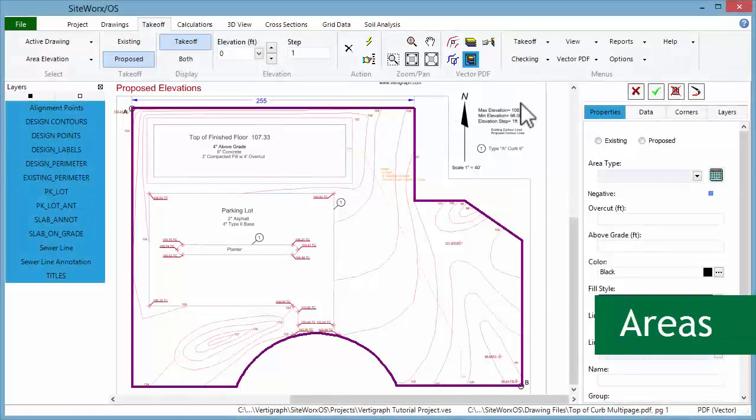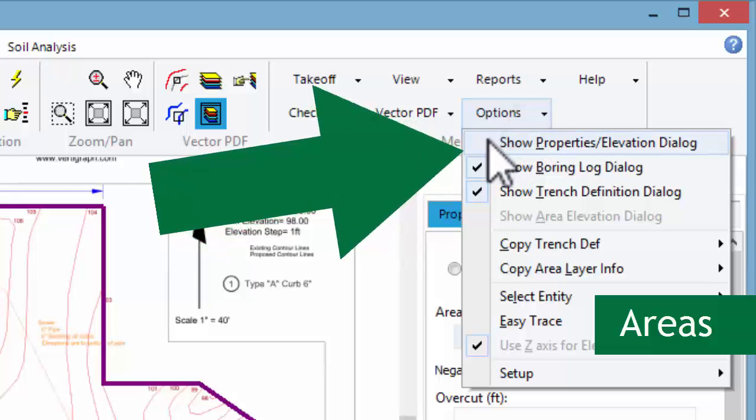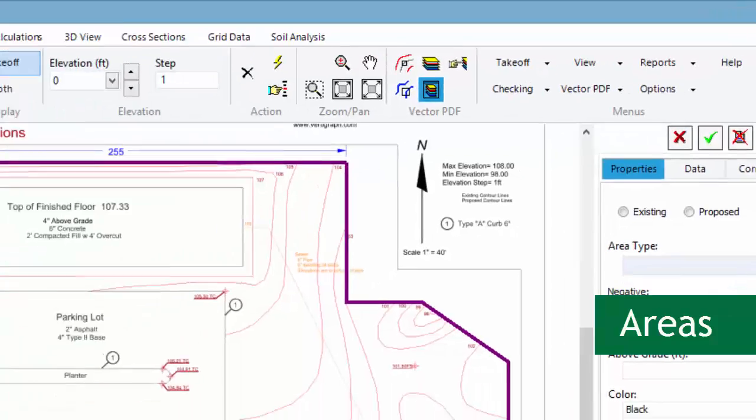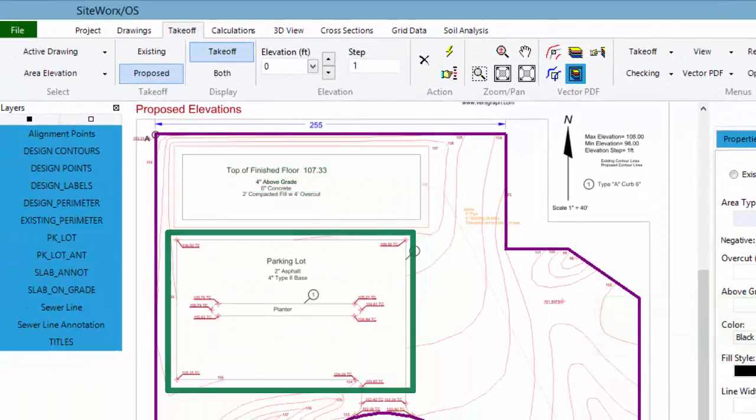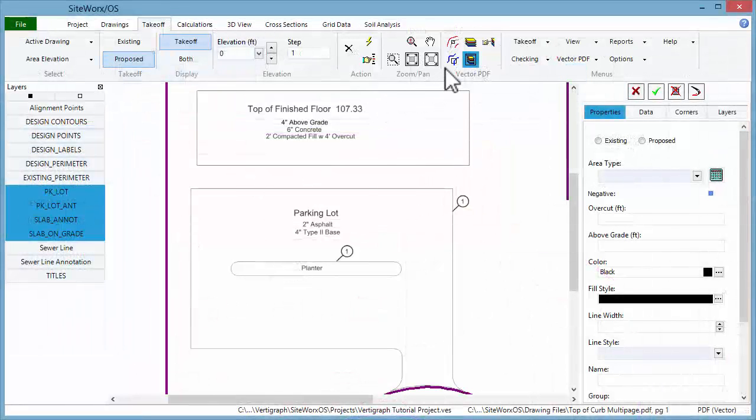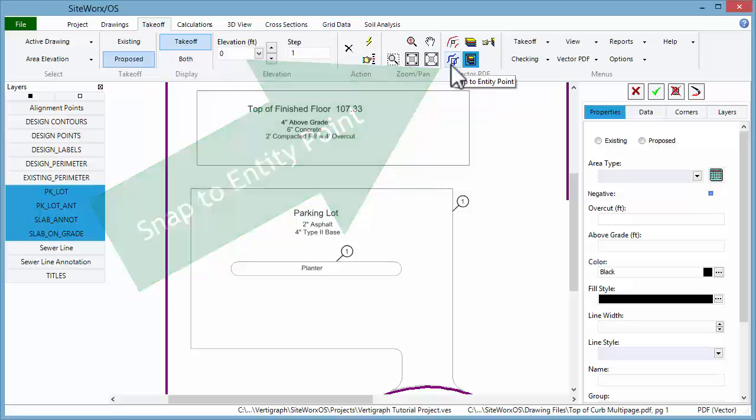Before digitizing areas, make sure you select Options, Show Properties/Elevations dialog to turn it on. Let's isolate the slab layer and the parking area. Since this is a vector file, it's a good practice to select Snap to the Entity Point when recording the areas.